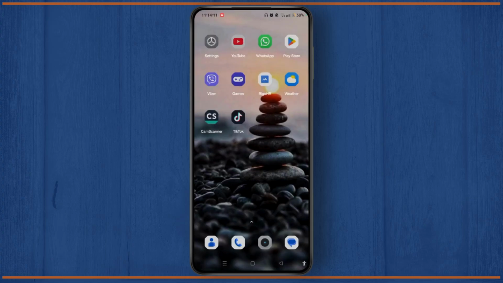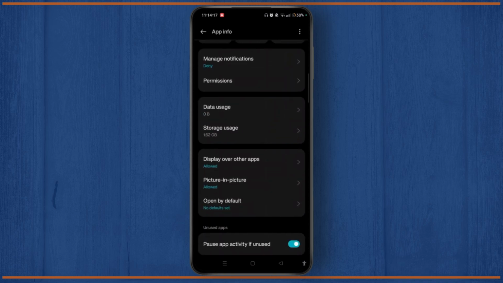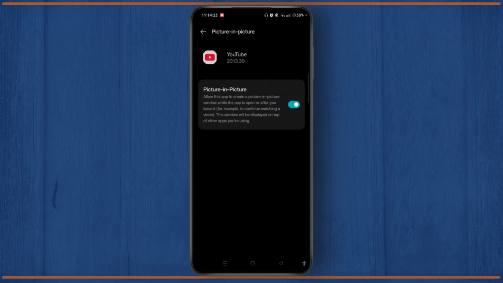Alternatively, long press on the YouTube app icon and tap on the I button, and you can directly enable picture-in-picture from this app info page of YouTube. Here you get the option of picture-in-picture. Select that and simply toggle on the button for picture-in-picture. This will allow the app to create a picture-in-picture window while the app is open or after you leave it.